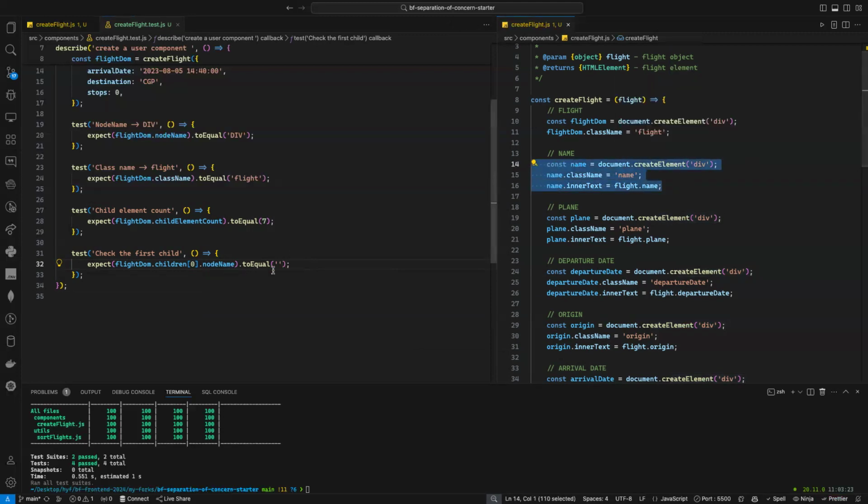Div. Of course, it will be div, but node names of an HTML collection are all the time uppercase. All of them are uppercase. So DIV here should be like that. Okay. Now I'm checking that the first child is a DIV.